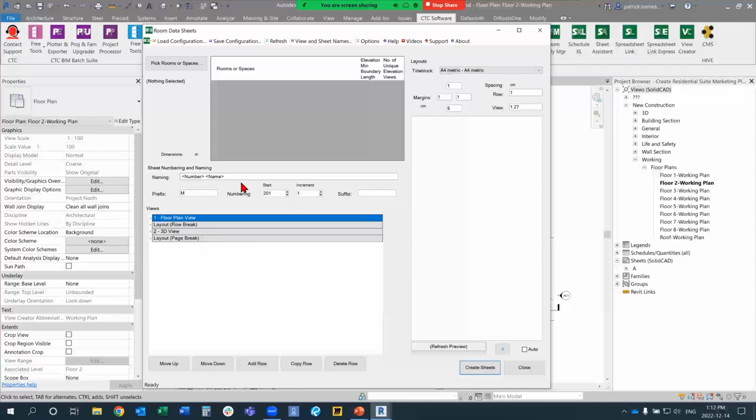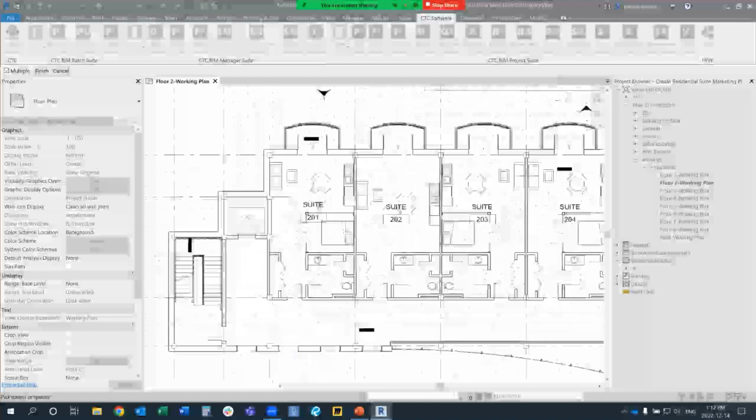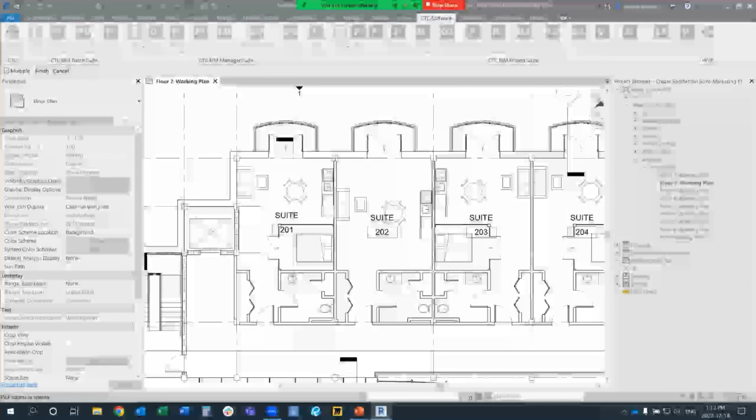So the first thing I'm going to do is pick a room to work with. As I click pick rooms and spaces, it's going to bring me back into my Revit view. I could select multiple rooms, but right now I'm just going to select one as an example, selecting my first room in place and clicking finish.